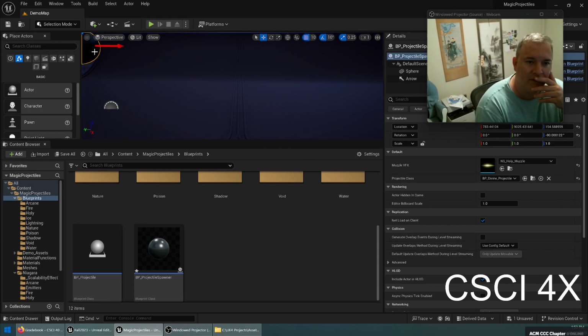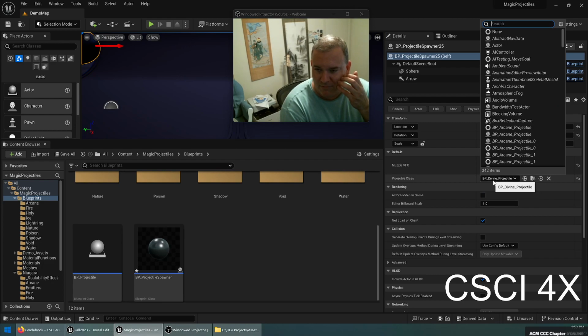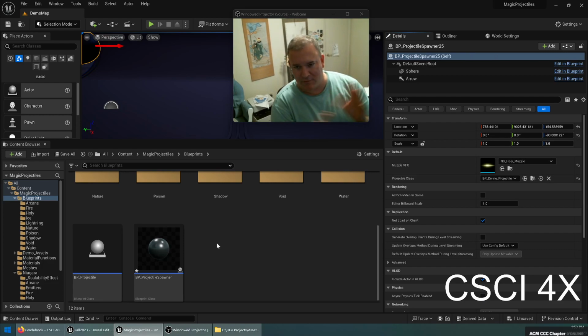So you click on this guy here, and you can see that it is flashing with a holy muzzle Niagara effect. Then it is spawning a divine projectile, and this is on a BP projectile spawner. So I'm just gonna copy all of this stuff over just to make sure that I have it. I went blurry again. Look at that. Yep. Stealing is just free with extra steps.